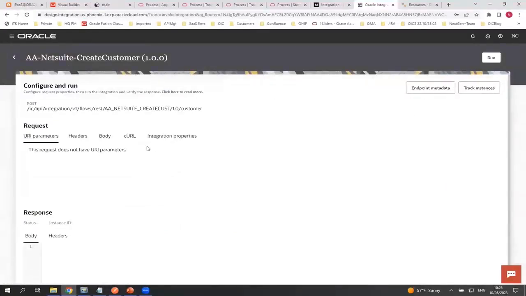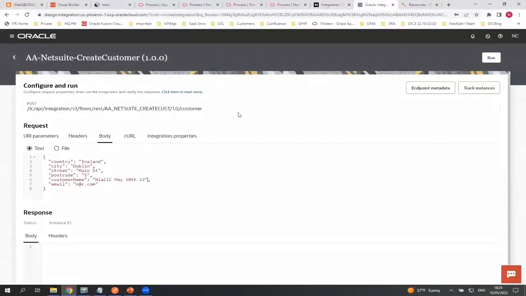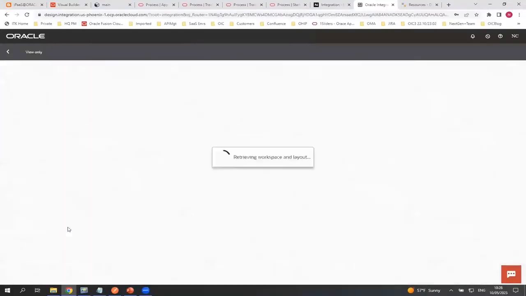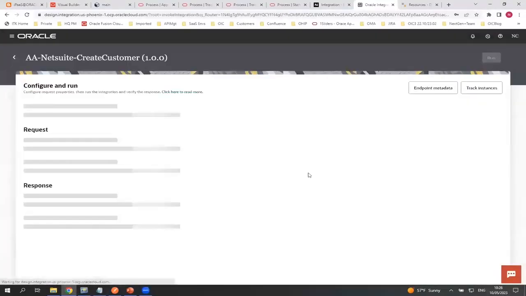So here's the default body that I've defined for this one. I've got to put in a different number here, number 12, and I click run. This integration has a NetSuite connector, and the NetSuite connector is, of course, creating that customer for me in NetSuite. As you can see, it's gone through. We've got the status okay. We've got this instance ID here. We can click here, okay.